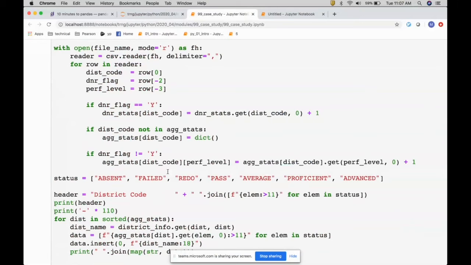So we read each row. In that we need only 3 fields out of the 15 fields that are available. My first field, which is the district code, my last but one field, which is the DNR flag, and the last but 2 is the performance level or performance category.